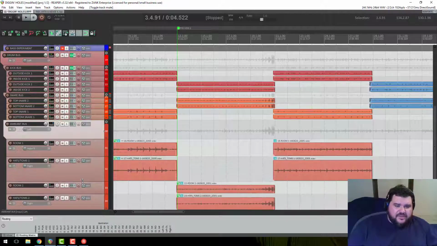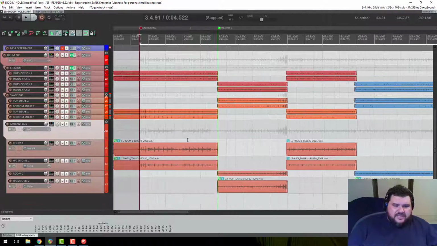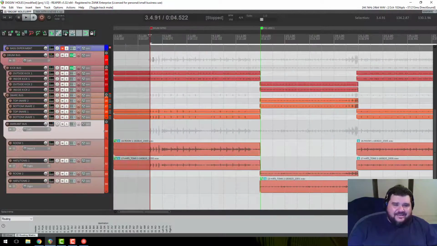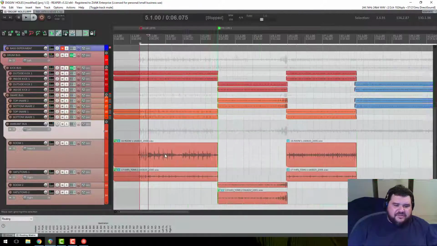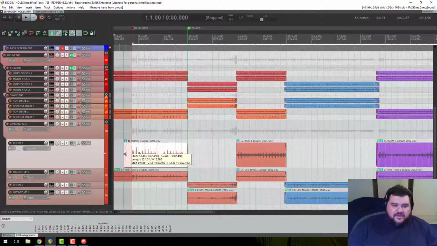One thing we might want to check out is the room mic is supposed to be delayed, and I've tried using effects with it, but I'm not that good at delay yet. So what I've actually done is physically moved these pieces of audio back. These are grouped. We'll talk about grouping another time.